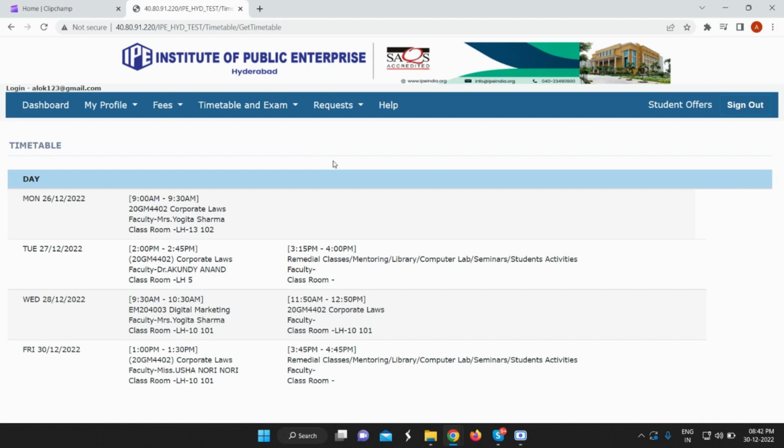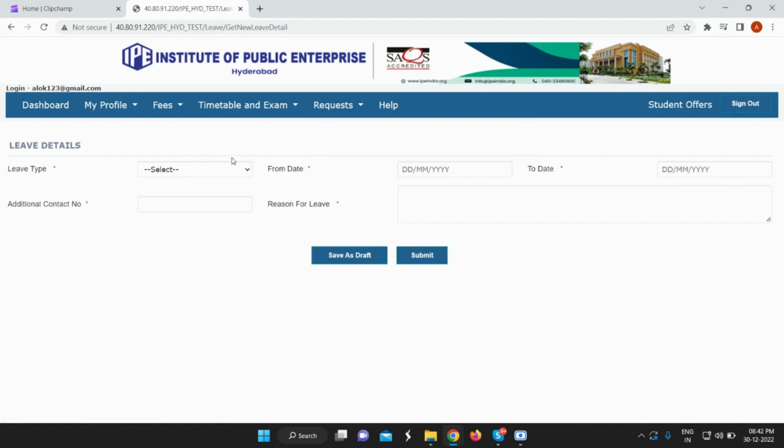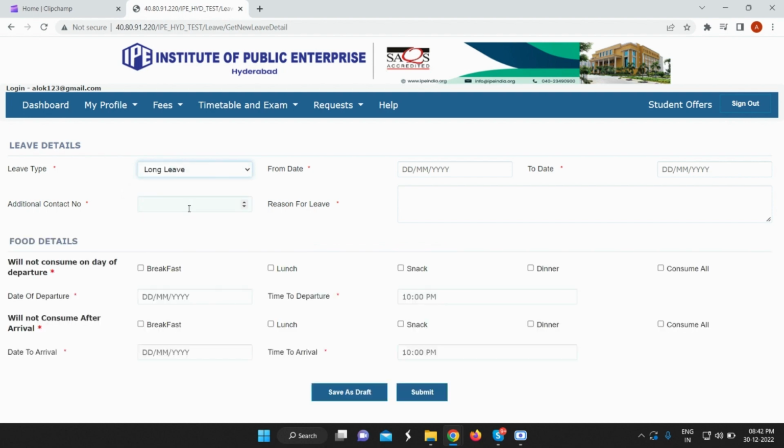If students who have opted for hostel want to apply for leave, for this the student has to go on the leave application menu. In this screen, the student can apply for day leave, short leave and long leave. If the student is applying for long leave, they have to submit the departure date, the arrival date, and what meal they will not consume for that day.